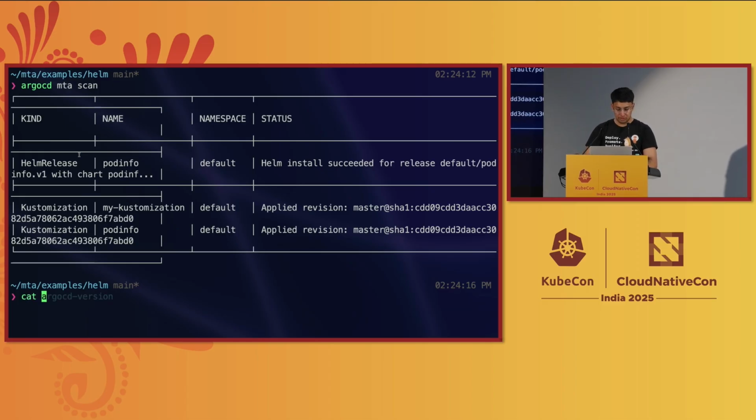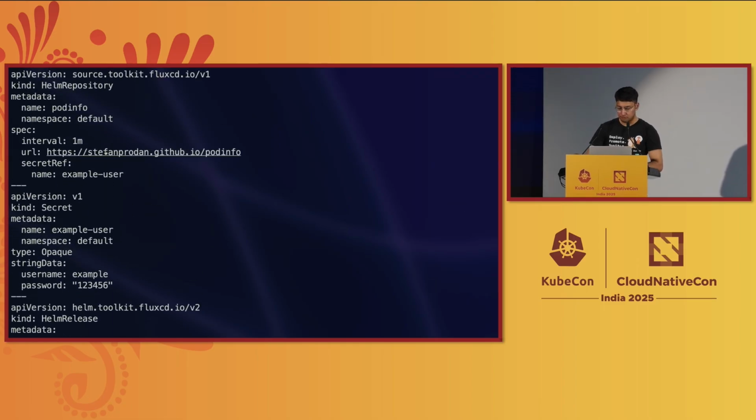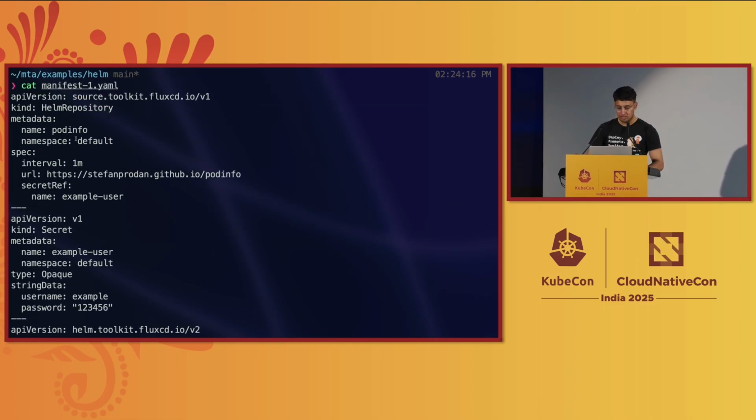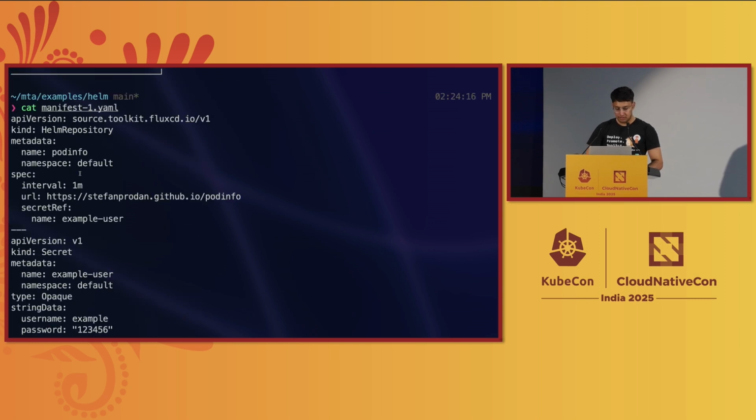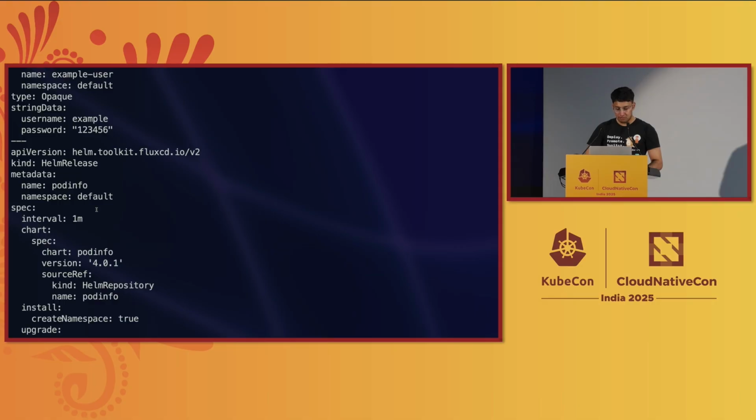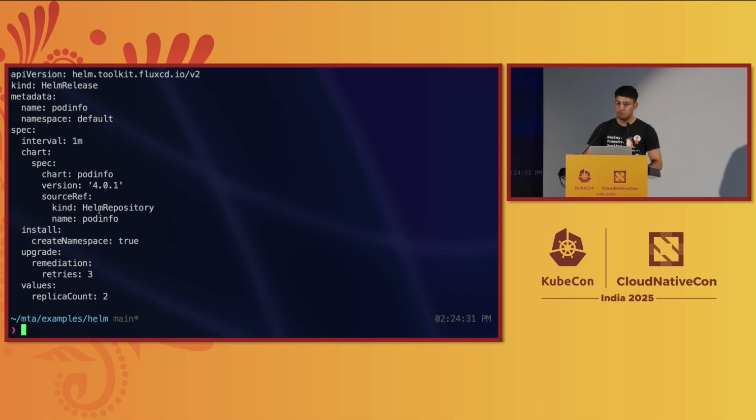I can even show you the example that I applied for that. This is just a manifest. You have a Helm repository named podinfo. You have a secret that is used by this Helm repository. And then you have a Helm release that has a source reference to this Helm repository. Now the question is, you want to convert this to your ArgoCD compatible CR.